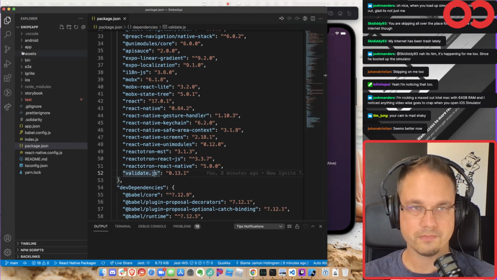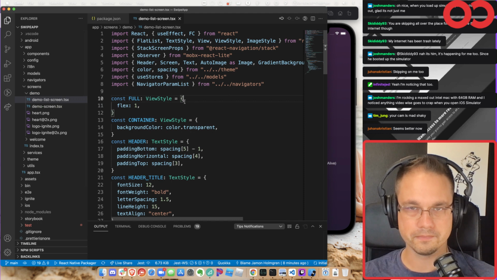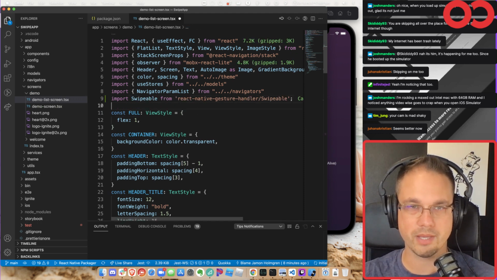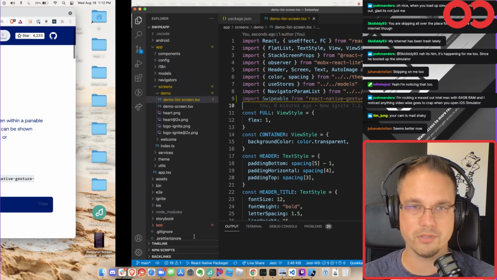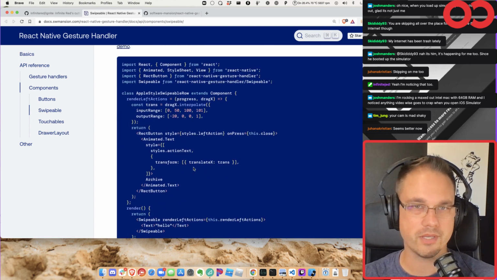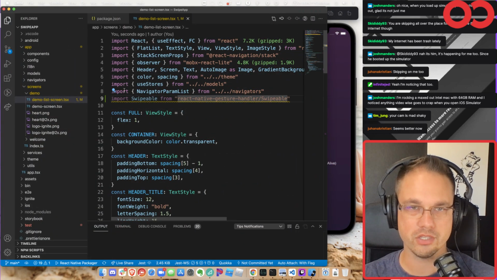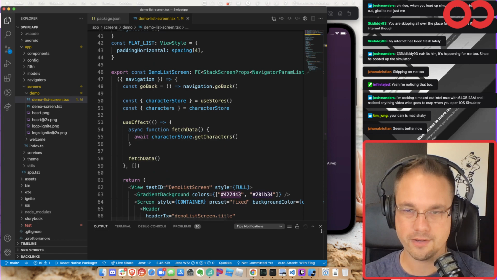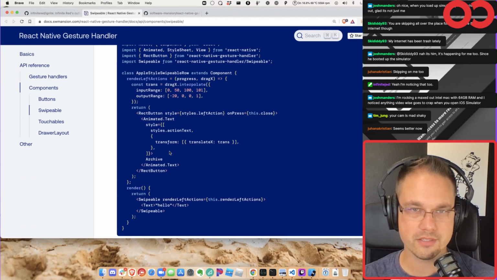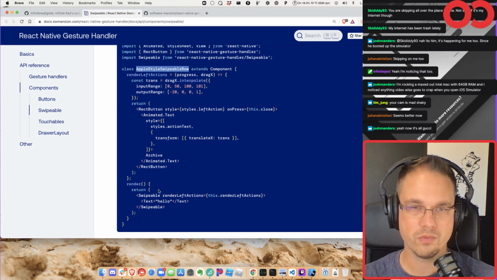Okay, let's go into that screen. All right, and let's import Swipeable. So we're bringing in Swipeable. What's an example? Okay, here we go. Oh, and it's /Swipeable. That is what I did. Good. Swipeable here, and we have our FlatList. Apple style swipeable row. We are returning a Swipeable with renderLeftActions.